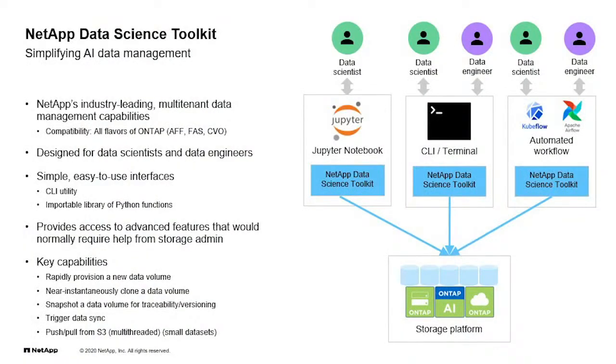For example, a data scientist can choose to work in a Jupyter notebook, and then with a simple few lines of code, data scientists can provision snapshots and clone the dataset or the model, and the underlying storage platform is NetApp ONTAP. It's either on the edge, where we have ONTAP Select, or at the core, where we have ONTAP AI, or in the cloud, leveraging NetApp Cloud Volumes ONTAP.